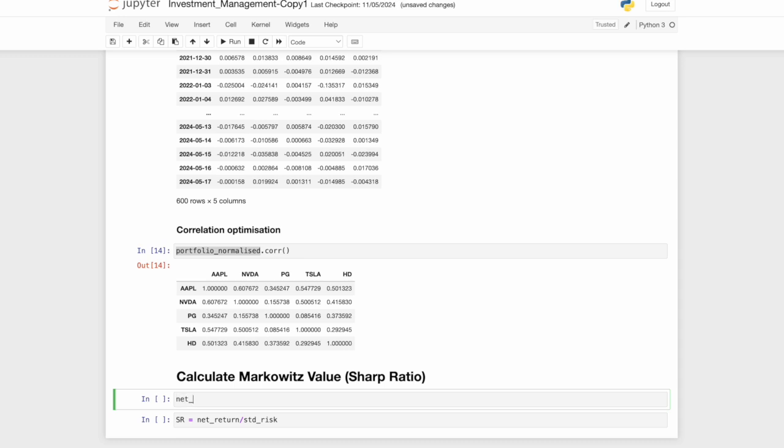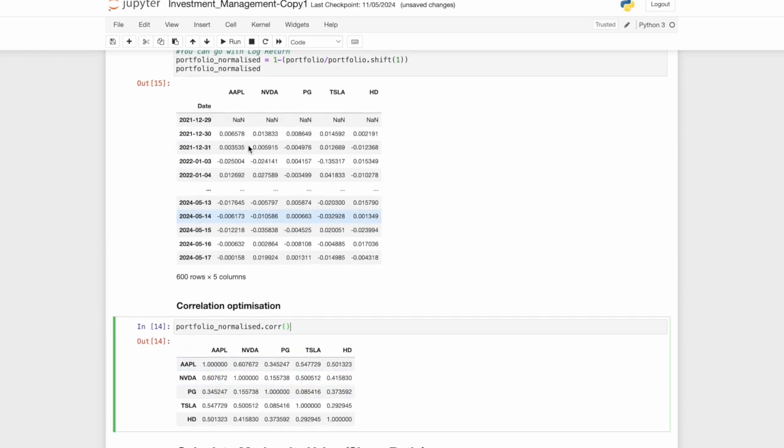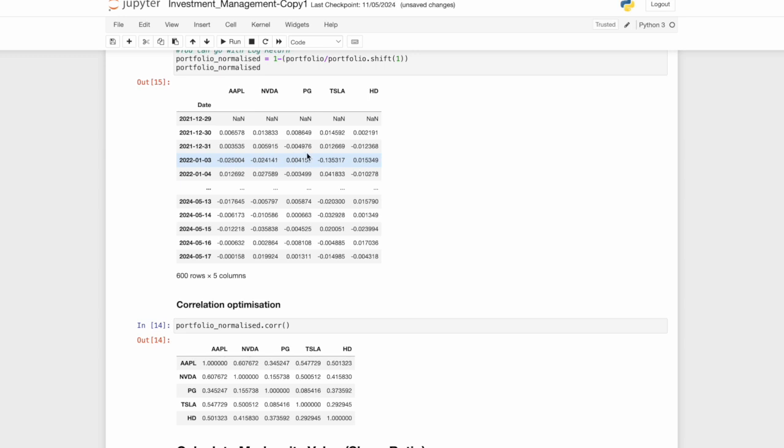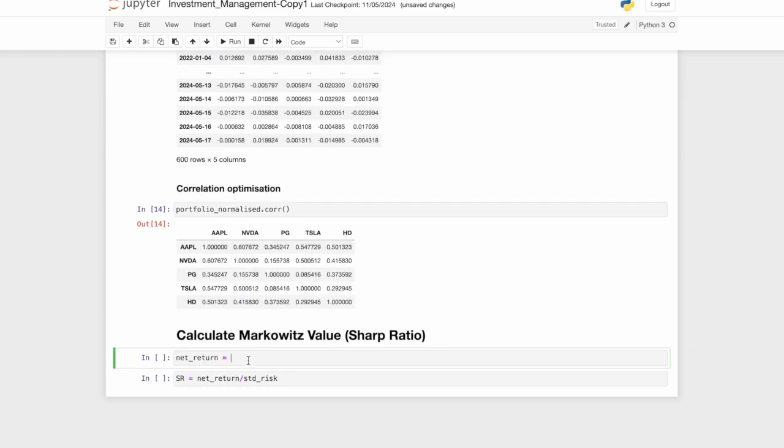The first one is going to be the net return. In this case, let's say for the first value of our portfolio, we're just going to take the assumption that we have 20% of Apple, 20% of Nvidia, 20% of Procter & Gamble, Tesla, and Home Depot. So the first portfolio that we're going to simulate is going to be 20% of each one of them. So the net return is going to be the average return multiplied by the number of sessions per year, multiplied by the weight that we have for each one of them. So let's do it this way.